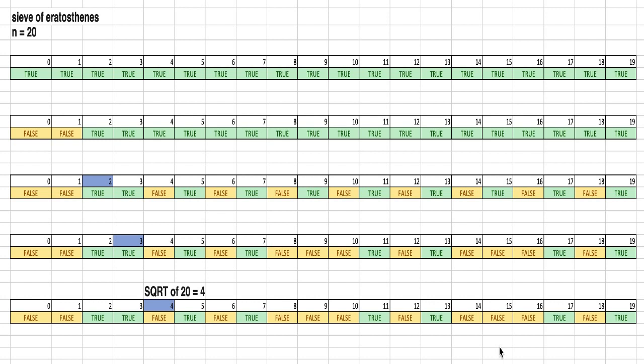So, we are stopping the iteration at 4. In this example, the square of 4 is 16, which is less than 20, whereas for the next element 5, the square of 5 is 25, which is greater than our number 20. So, we can stop the iteration at 4, which has the square less than 20. I hope the approach is clear.